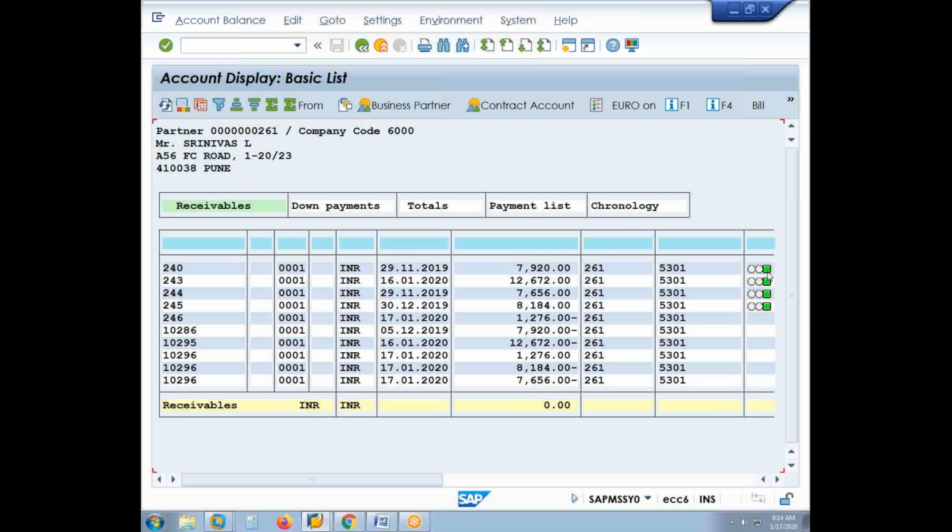These are the ones showing in green color, which means they are cleared. You can see 12676 is adjusted with the debit entries. These are the clearing documents which have cleared the amount, and the total amount to be received from the contract account is 0. So this is how we do the adjustment with the contract account.